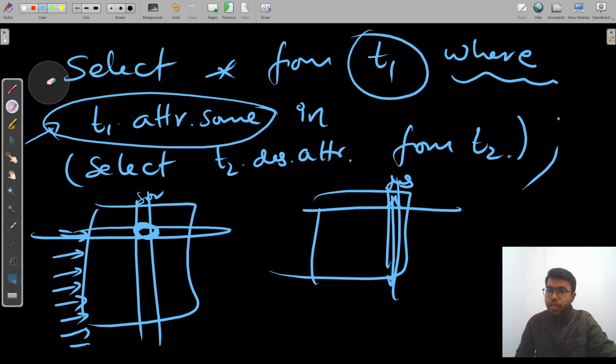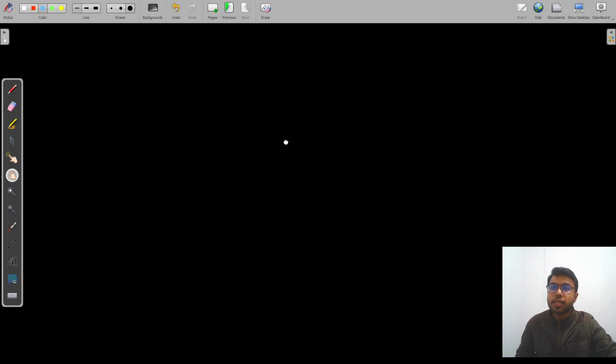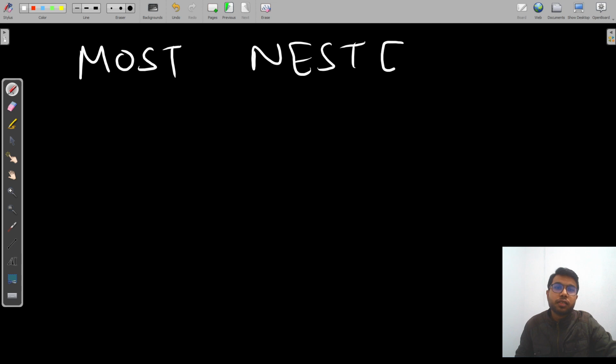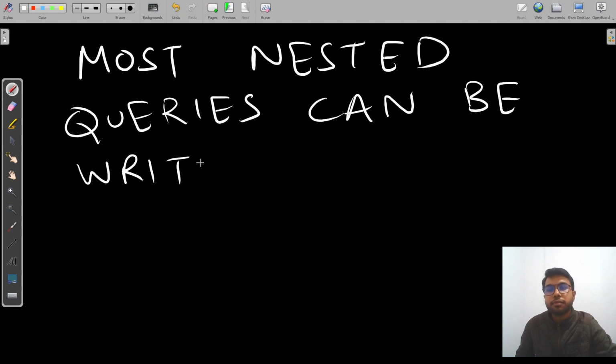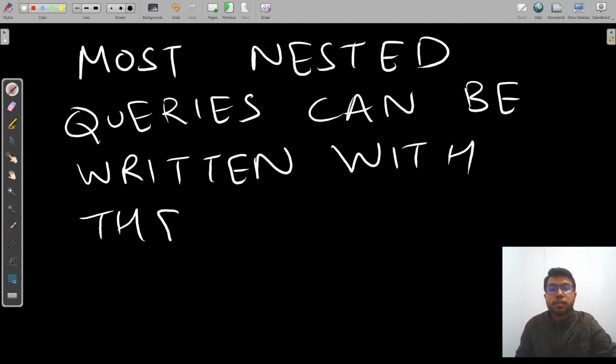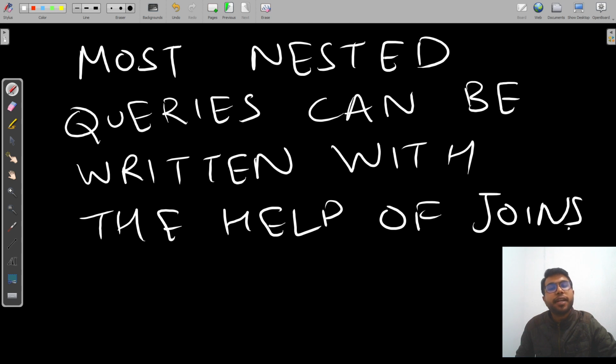So this is the main way how we use our nested queries, right? I will also add one small thing here, and that is that most nested queries can be written with the help of joins. So let's write it in caps. Most nested queries can be written with the help of joins, right? So most nested queries can be written with the help of joins.